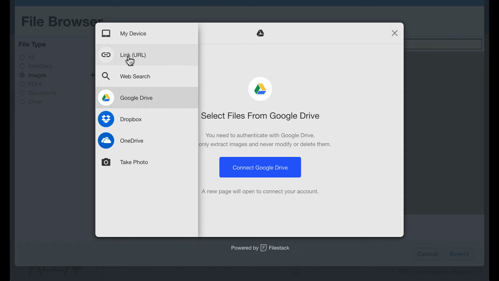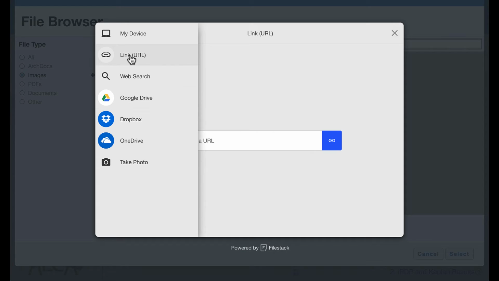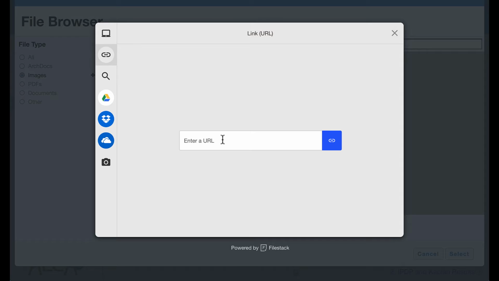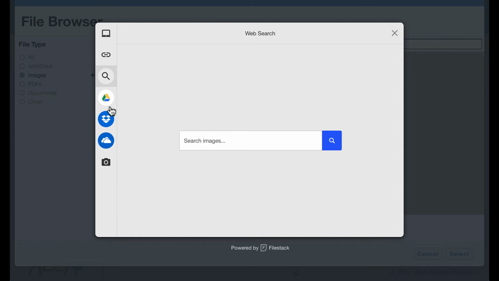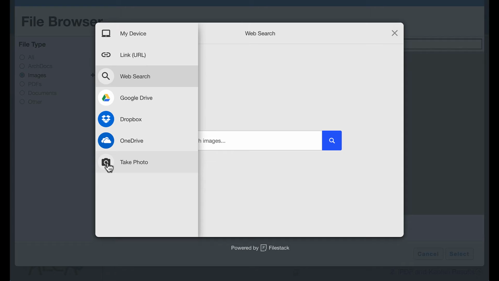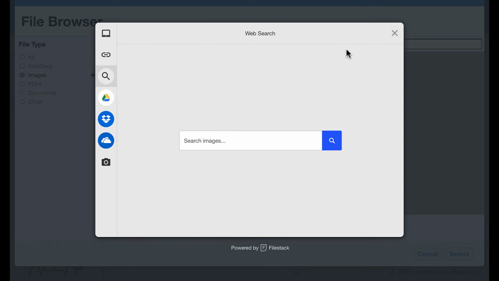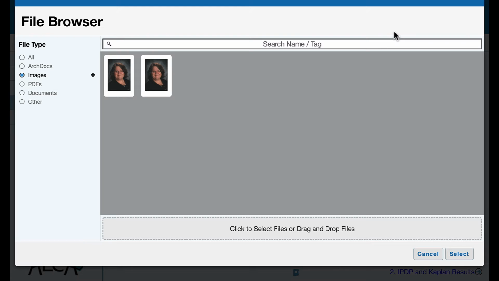I can also do a search for a link. If I know the link on the web of a particular file, I can select it here, paste it in, the image would show and I'd be able to bring it in. I can also do a web search if I wanted to do that, but I can also simply just take a photo using the computer camera, and then that file would drop in and I'd be able to use it. But I don't want to use any of these options, so I'm going to X out of this.